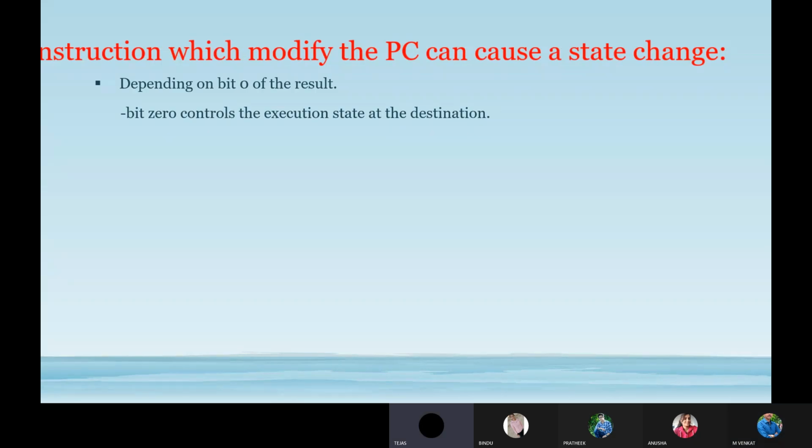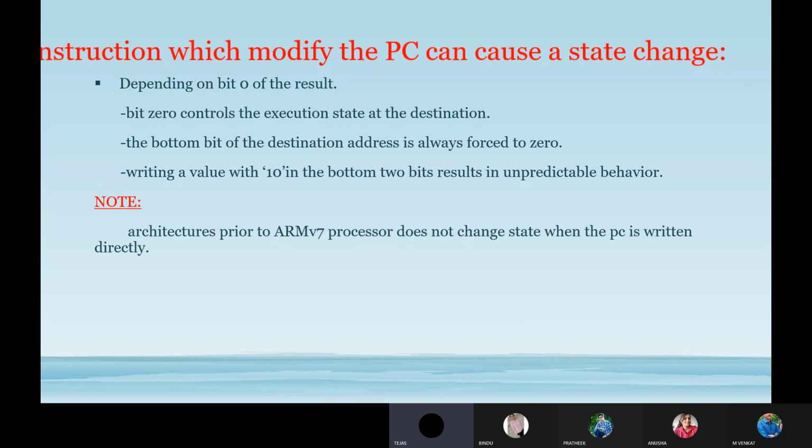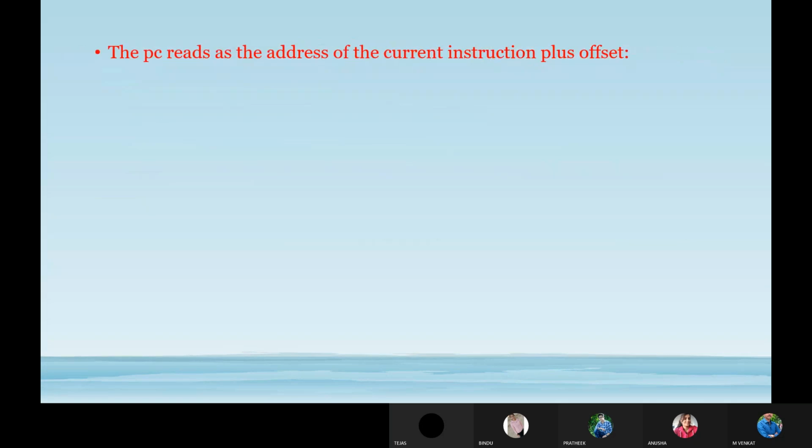All the instructions which modify the PC can cause a state change, depending on bit 0 of the result. Bit 0 controls the execution state at the destination. The bottom bit of the destination address is always forced to be 0. Writing a value with 1 0 in the bottom two bits results in unpredictable behavior. Note to be taken: architectures prior to ARMv7 do not change the state when the PC is written directly.